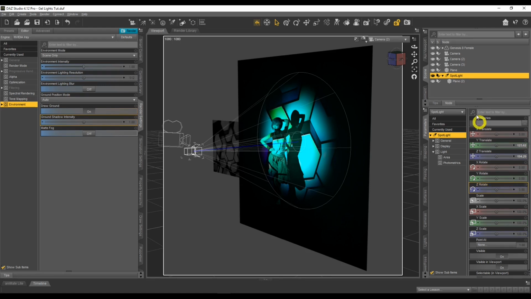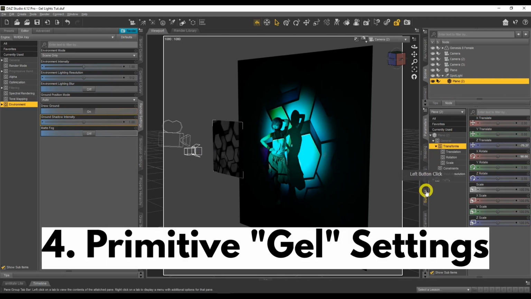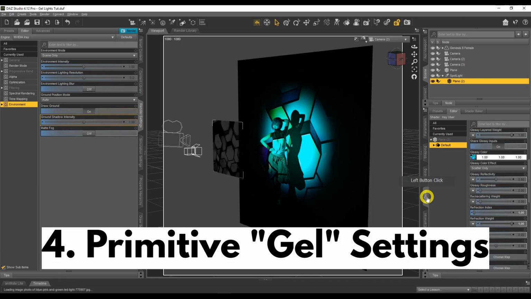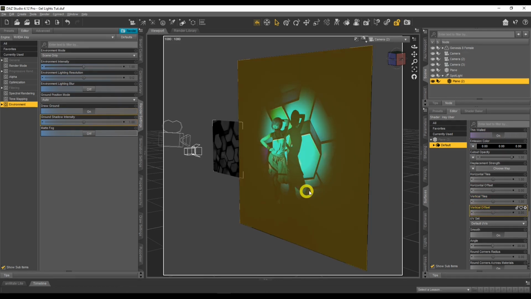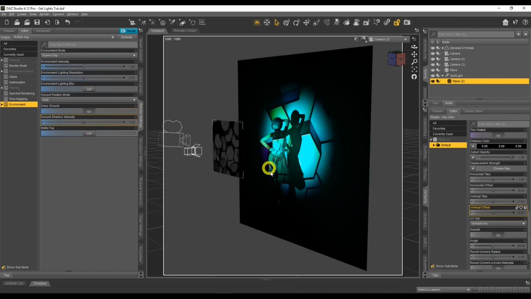So let's get back to plane 2. Go to the surfaces of plane 2 and we're going to use the horizontal tiles, the horizontal offset, the vertical tiles and the vertical offset to position where I want my actual gel lights to look. The first thing I'm going to do is play around with the horizontal tiles and see what happens. So we're going to experiment.